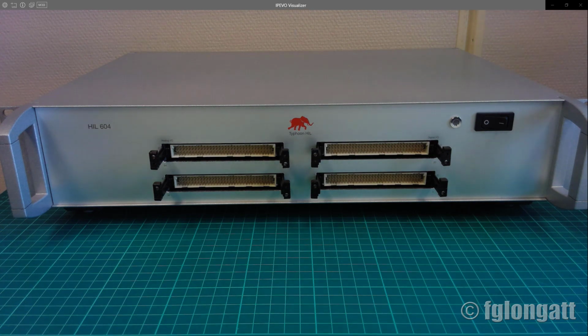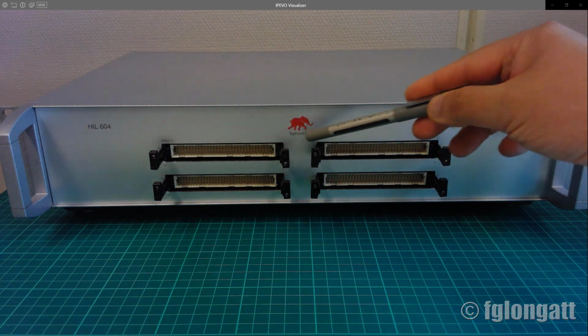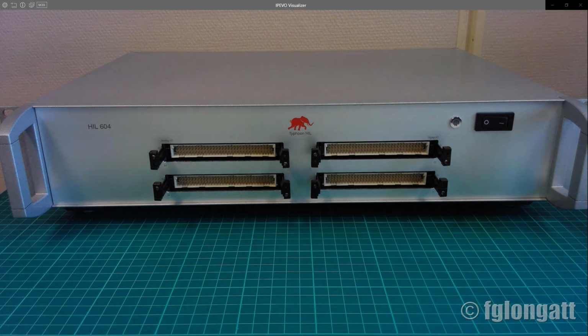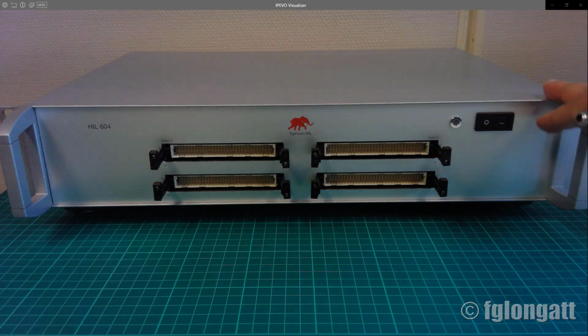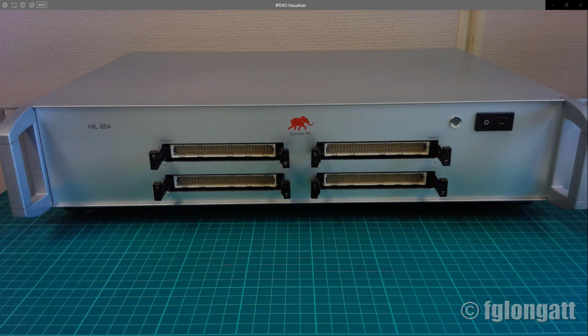The first thing that you must notice over here, you can see at the right at the middle, the elephant. As you must know, Typhoon HIL has a logo, and that logo is the elephant. In this case, we have the red color for the Typhoon HIL device. Okay, this is the logo. Over here on the left hand side, you can see HIL 604. That is the model of this beautiful device that we are talking about.